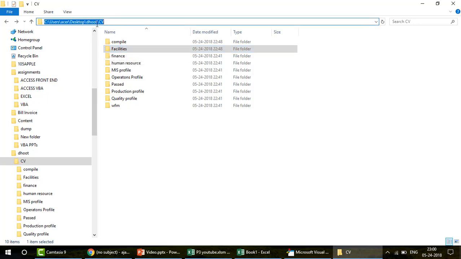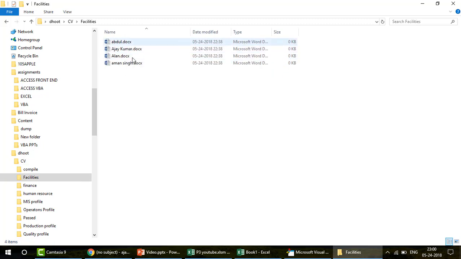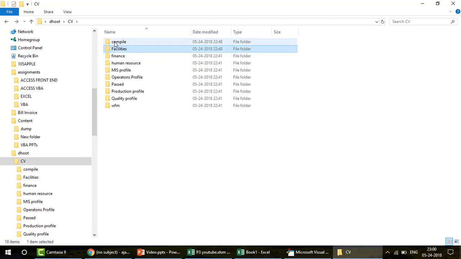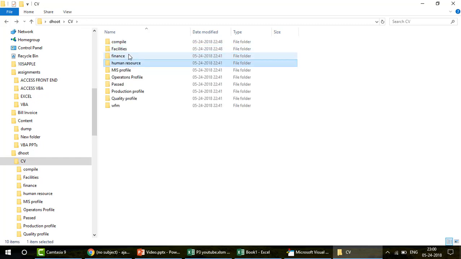So the idea is, let's go first of all into the big folder, the main folder, which is CV, and then one by one start picking all these subfolders. In these subfolders, before I go from facilities to the finance subfolder, I want to make sure that my VBA loop picks up all these files and moves them from here and puts them in the Compile folder. After doing this, VBA is supposed to go to the next subfolder, then this subfolder, then this, and it keeps on going.